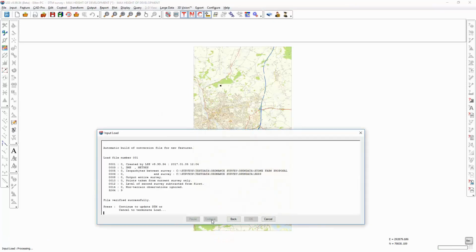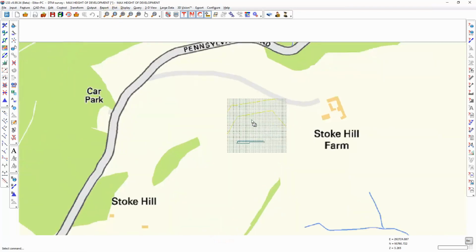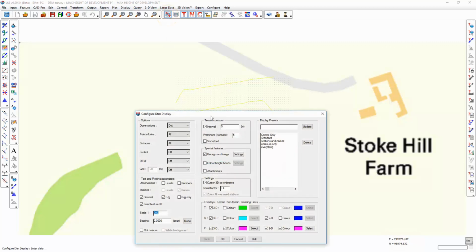Load the points in and zoom into the proposed area. As we move the cursor around the screen, what we're seeing in the lower right is the maximum height of development at these locations. So we can build here up to 5.8 meters before it will be visible from any of the receptor locations. And you might find it useful to turn on the height bands.